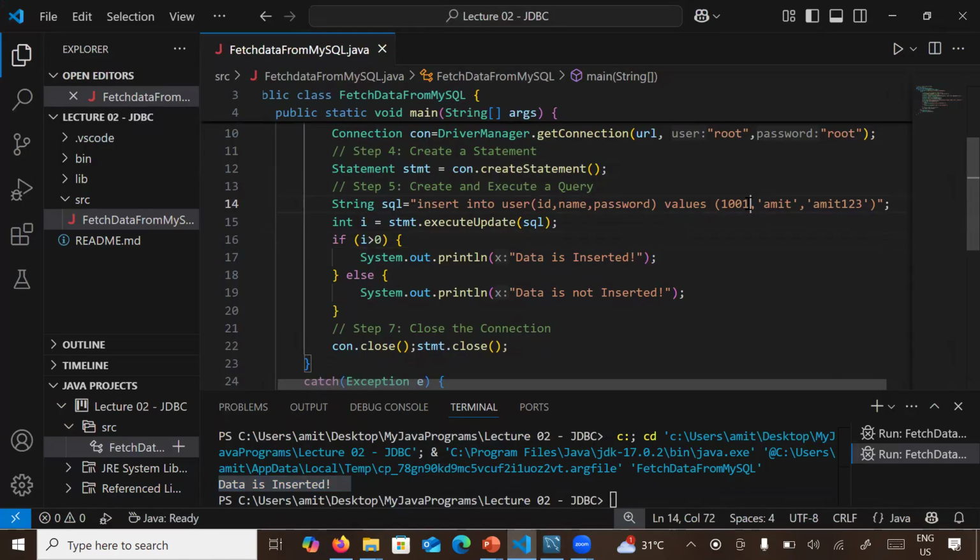In a similar way, you can insert more data, like ID is 1002. Here you can write the name is James, password is James123.